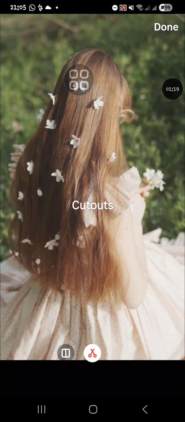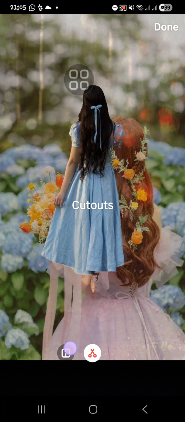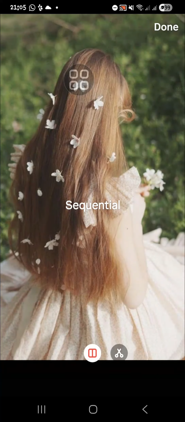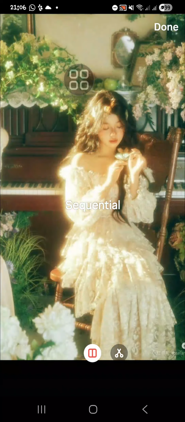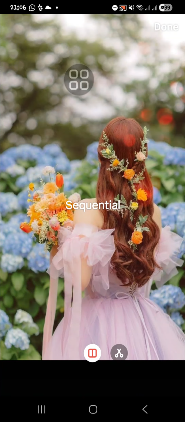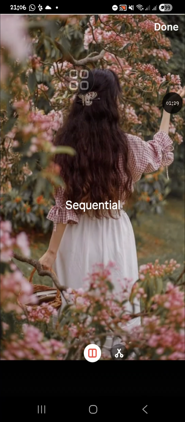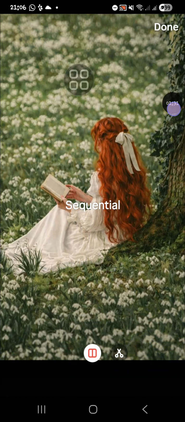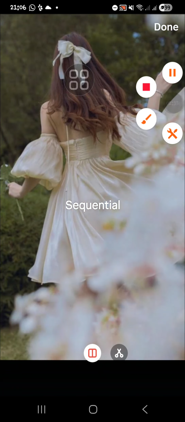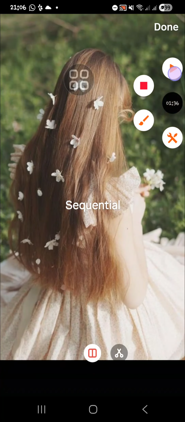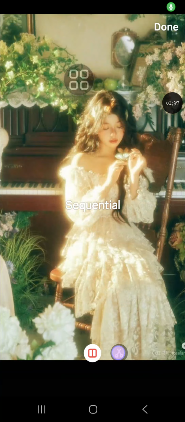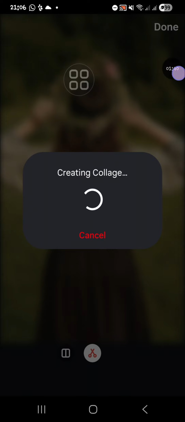Wow, it's cool. And this is the sequential version. Okay, let's try the sequential one. And you can choose the one that you like. Yeah, this is for the sequential, but I prefer the cutouts, guys, so let's just go back to the cutouts.